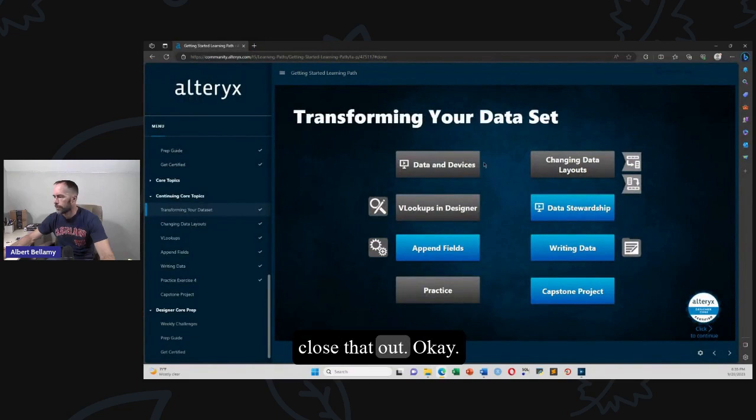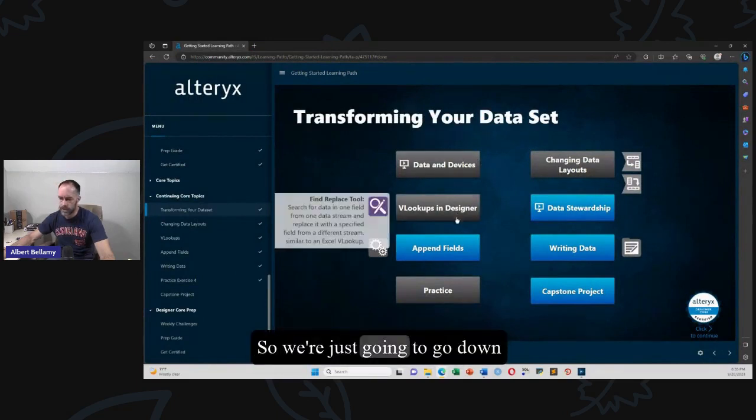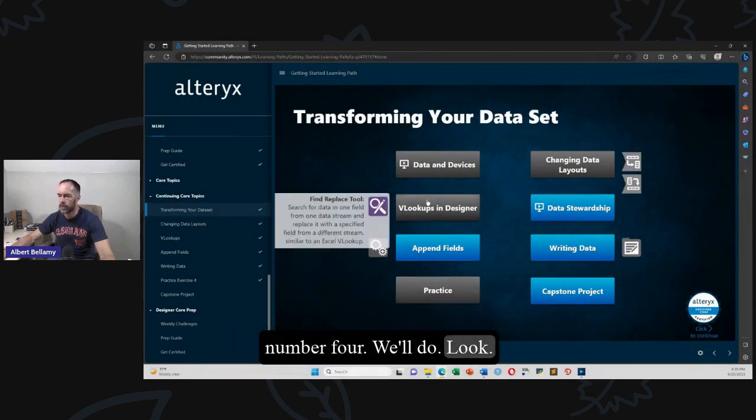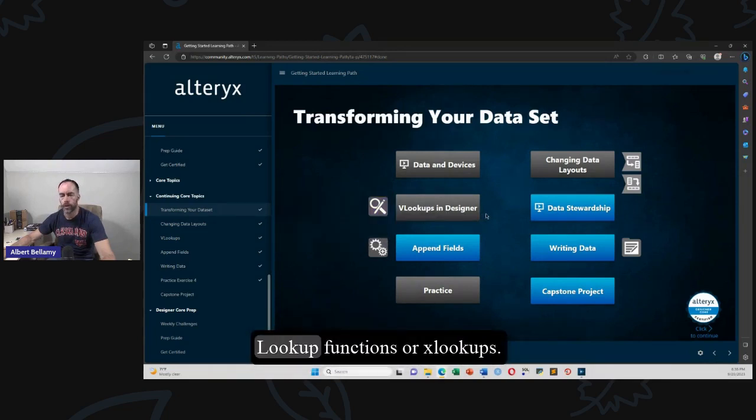Close that out. Okay. So we're just going to go down this left side here. We are not going to do practice exercise. I mean, we'll do practice exercise number four. It says VLOOKUPs. Come on. We got to be better than that. Lookup functions or XLOOKUPs. If you're still doing VLOOKUPs, just stop. XLOOKUPs are better.